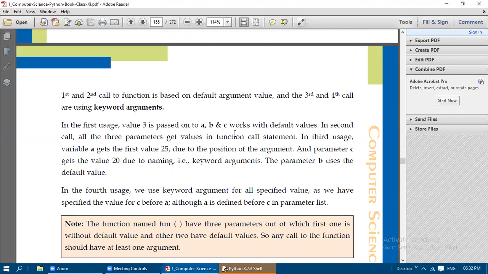Works with default values. In the second call, all the three parameters get new values in the function call statement. In the third usage, variable A gets the first value 25 due to the position of the argument. Okay, that is a positional argument. And the parameter C gets a value 20 due to a naming argument, that is a keyword argument.